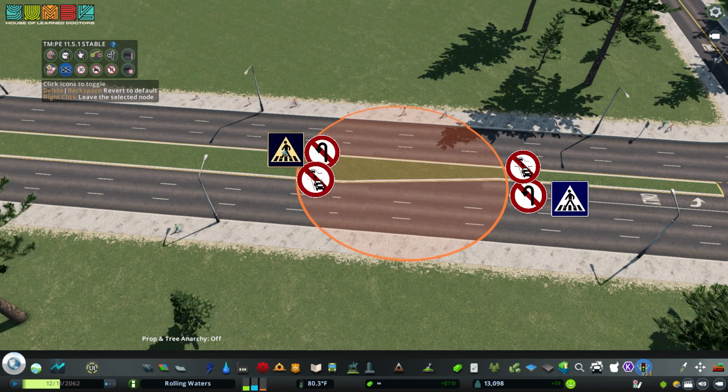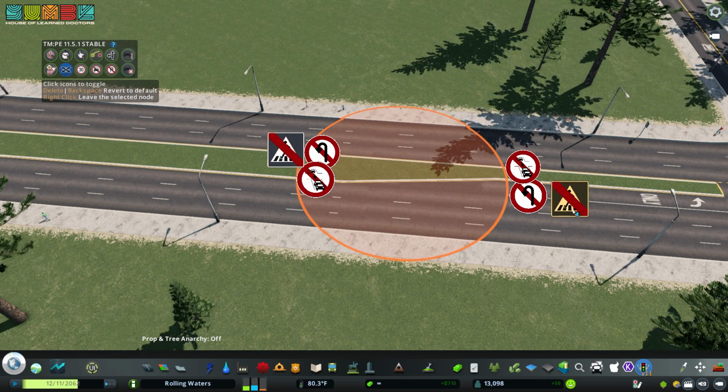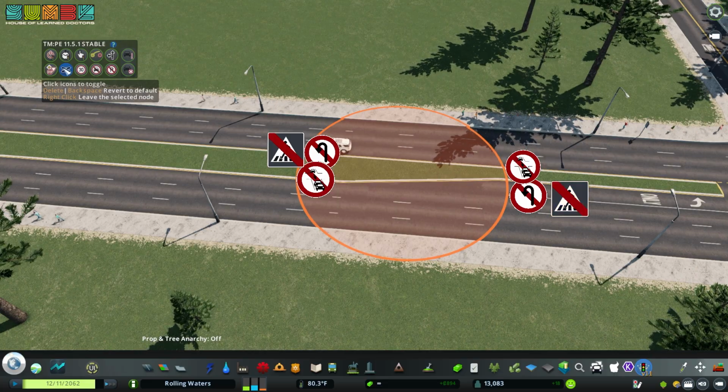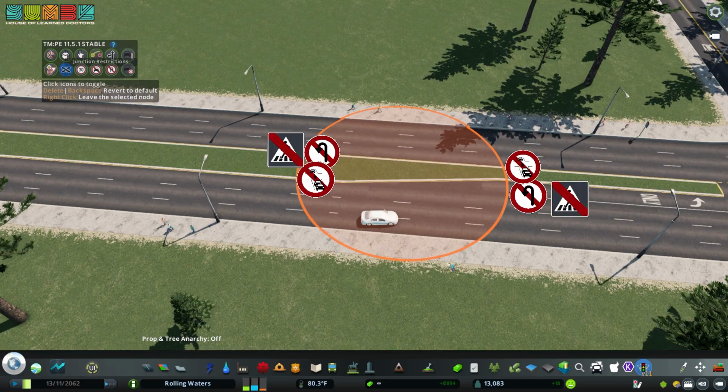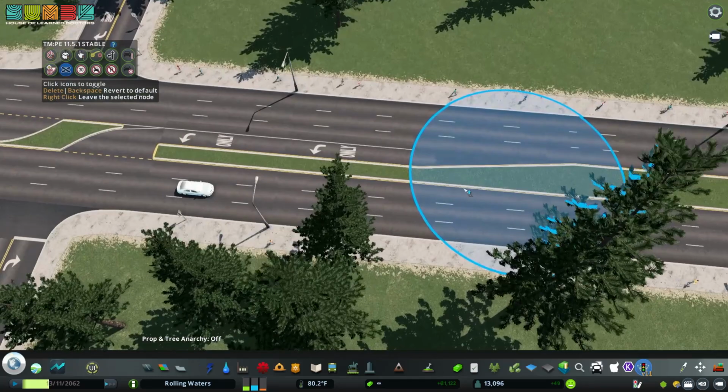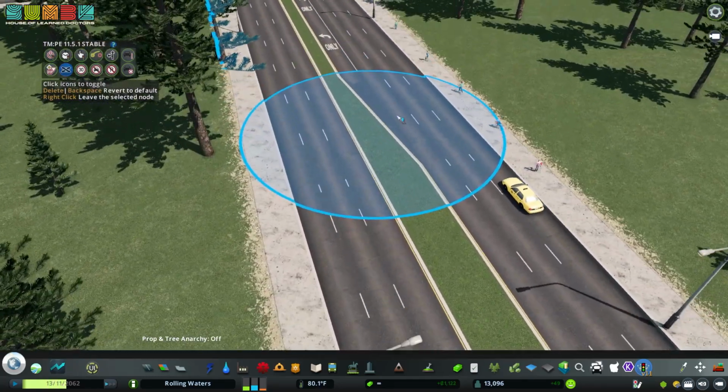So what I recommend doing is turning off the crossing using Traffic Manager, using your junction restrictions. Otherwise, what you'll see, no one's going to do it right now because there's no real reason to.